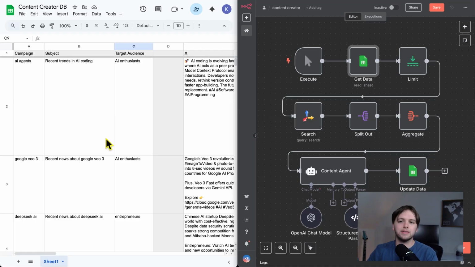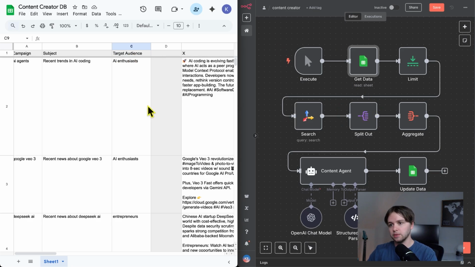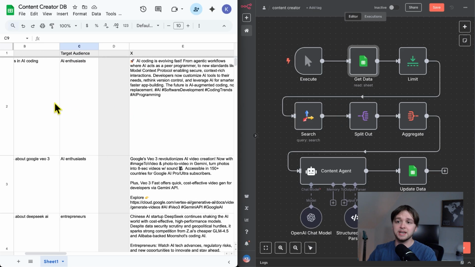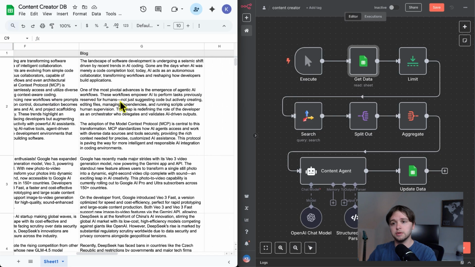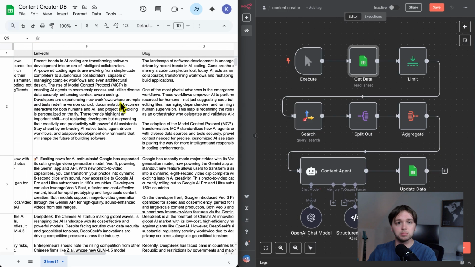Hey guys, so here we have a content creator database where we have a campaign, a subject, and a target audience that we input. And this agentic workflow here is going to take those data points and generate an X post, a LinkedIn post, and a blog post with content tailored to each of those platforms.